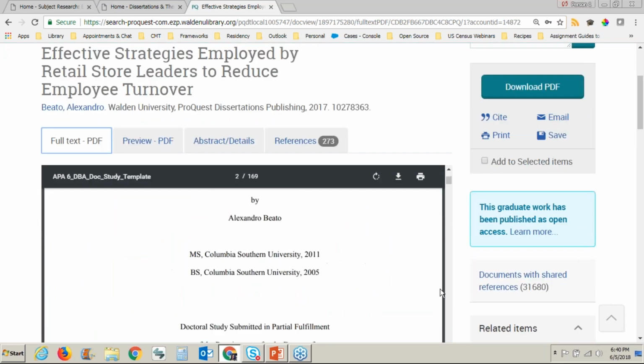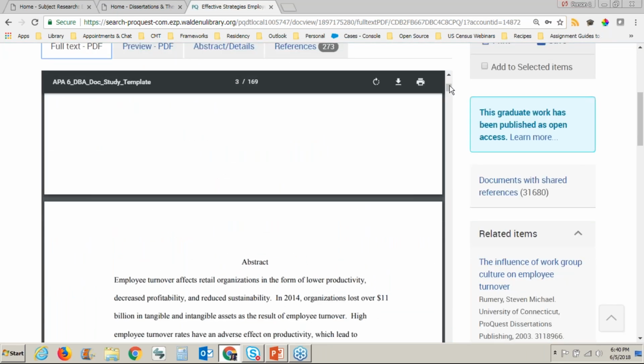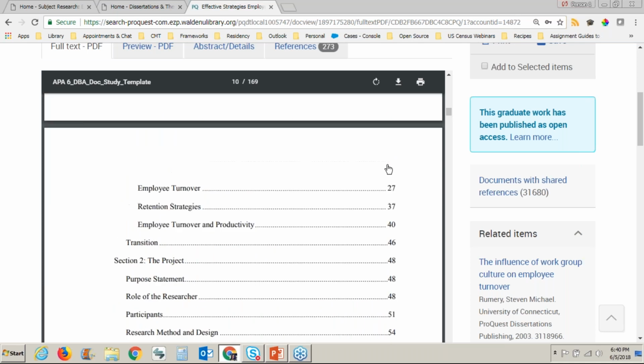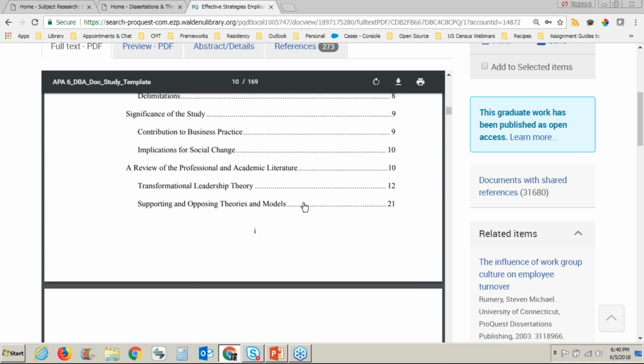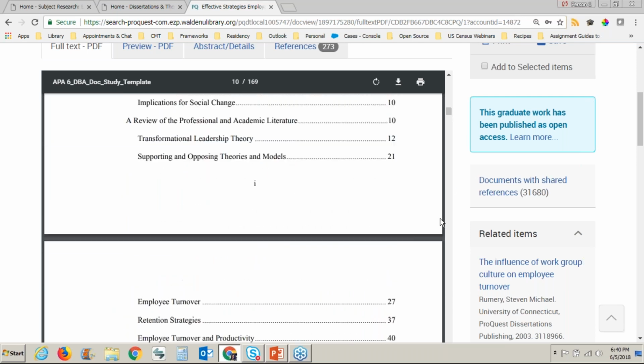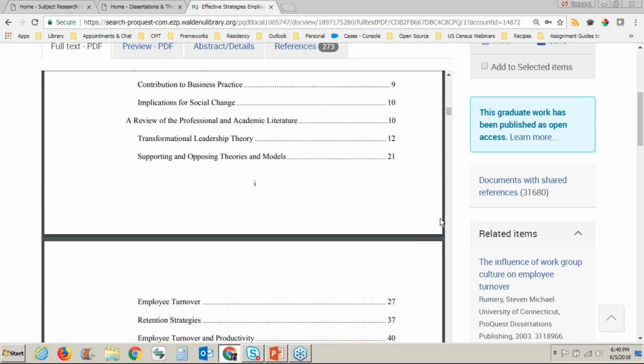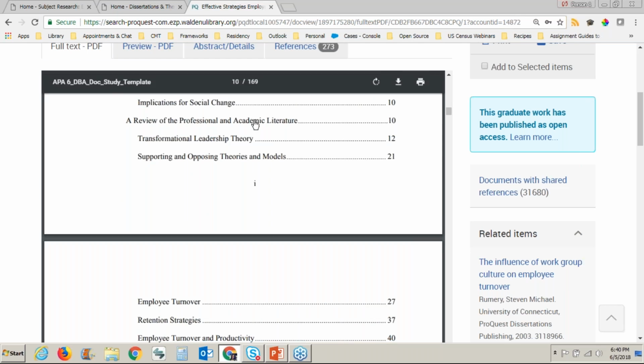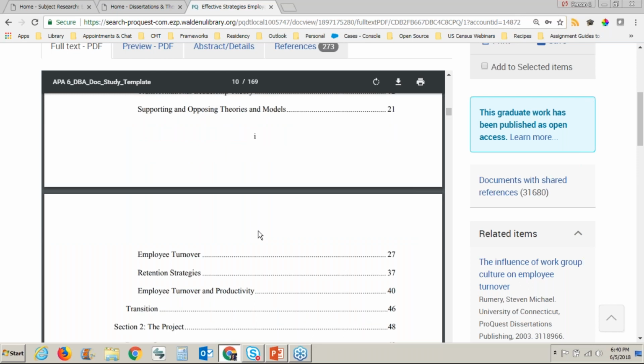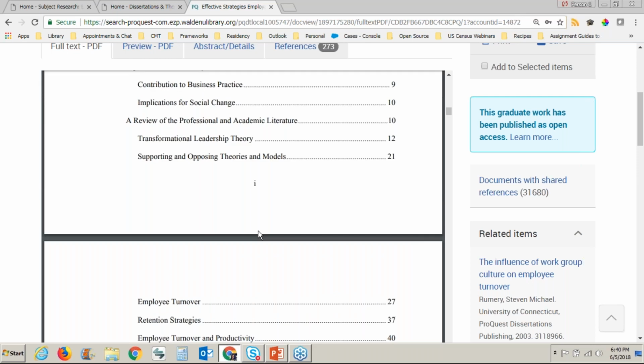Great. And let's get down to their content list. There it is. So here's basically their literature review, a review of the professional and academic literature. Everybody has a little bit different way of breaking this apart. I've seen ones, this one's pretty specific, a little bit shorter, but some people have like 15 to 20 topics. So everybody does it a little bit differently.